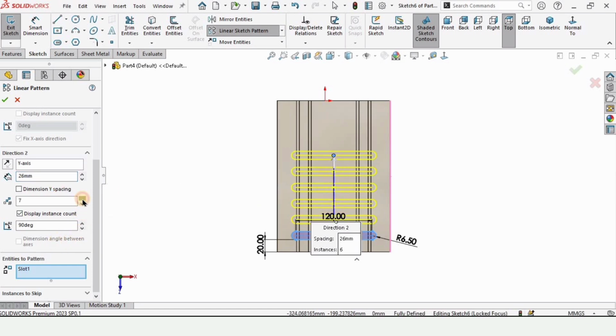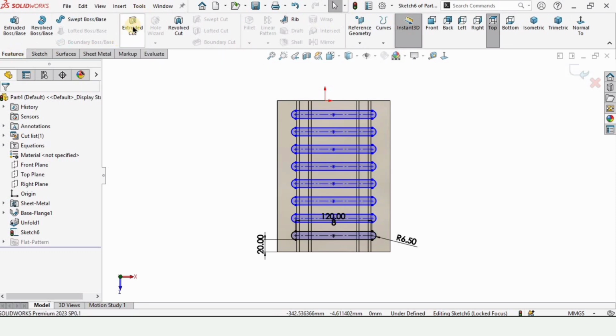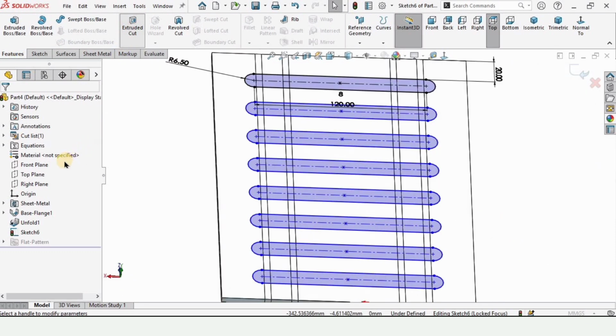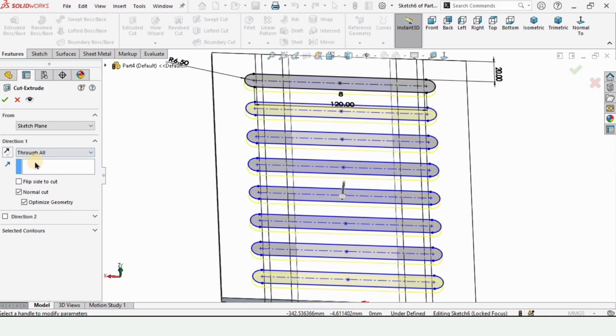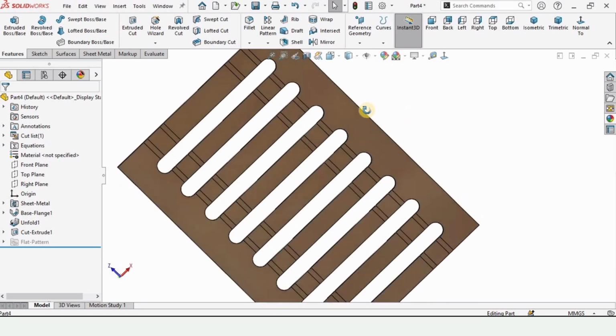From here you can increase this number and you can adjust it. So I'm adjusting it as per my sketch. When you check this box from here, it's time to cut these, so I'm selecting the extruded cut command. Since I want it to cut through all, I'm specifying through all and check the box.